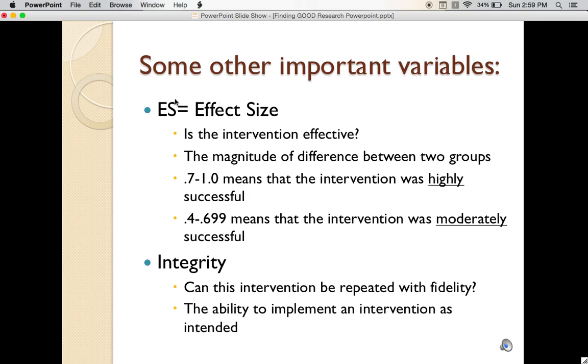The first is effect size, or ES. This will tell us whether the intervention was effective or successful in doing what it set out to do. It really shows the magnitude of the difference between two groups. In order to have a highly successful intervention, you want a 0.7 to a 1. A moderately successful intervention will show 0.4 to 0.699.